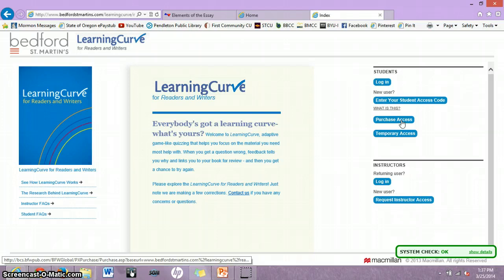So when you go in to purchase access, you're going to have to set up an account with Bedford St. Martin's. But then from there, you should be able to purchase it and then go in and enter your student access code. To get you started this quarter, say you didn't get your financial aid yet and haven't gotten your textbook yet, you can apply for temporary access. I am not sure how long this temporary access will last, maybe a week, maybe more, but I highly doubt it. I would bet on a few days to a week.